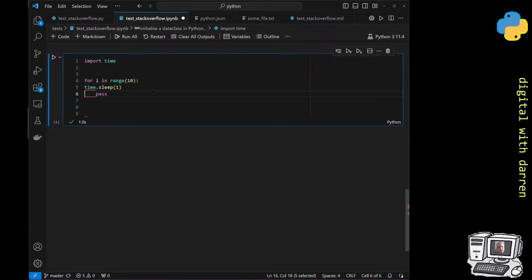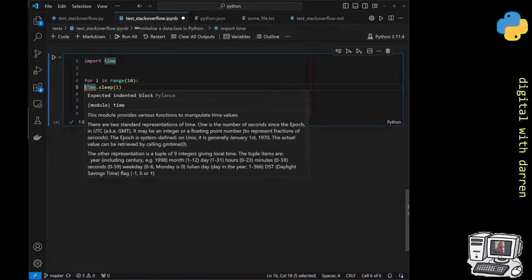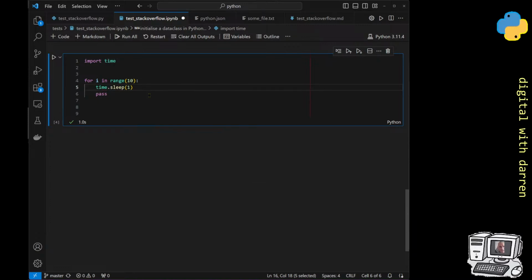Again, we can see our tabbing for the indentation when it wasn't there. We've got Pylance, which is our linter, coming in saying expected indented block. It's telling me, the user, that I've done something that wasn't expected, so I can tab, and then all of those error messages disappear away.